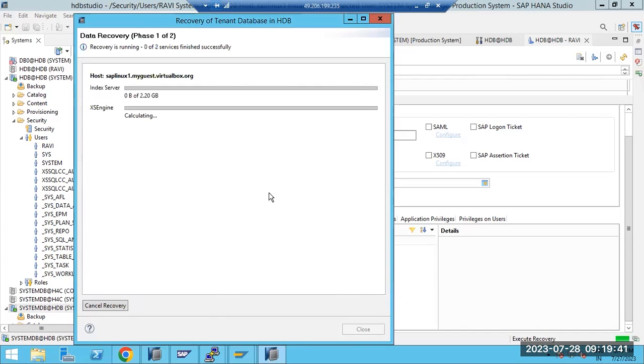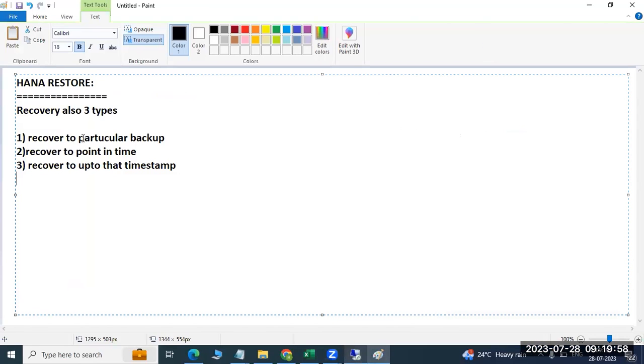In this case you require the log backups. Up to this, the log backups you are required to apply. Three methods: up to the particular backup, the backup which you have taken in the morning hours, or otherwise recover to the point in time. Point in time recovery means up to the safe place, up to that time the system will be recovered, recovered up to the timestamp.